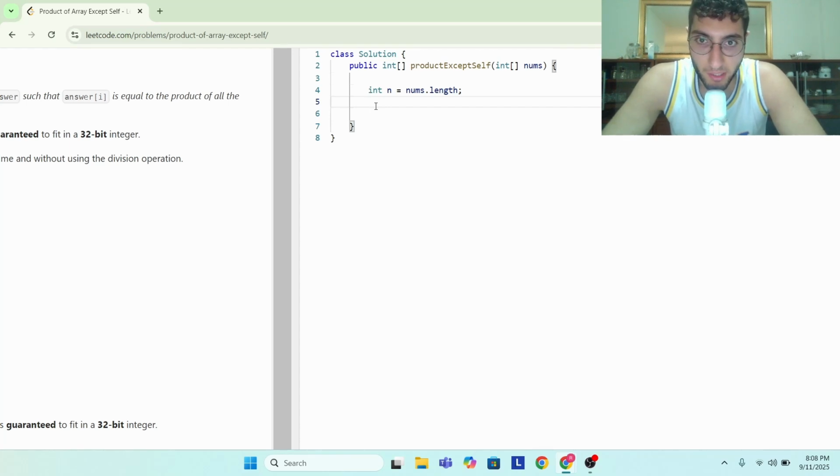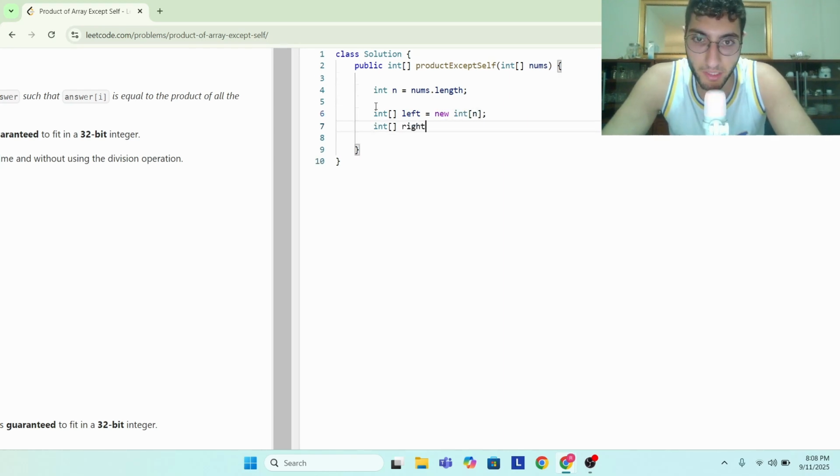Now we actually need to create the arrays. So int left equals new int with a size of n. Int right is equal to new int, also size of n. And finally, int output equals new int. We can also call this product, it doesn't really matter.